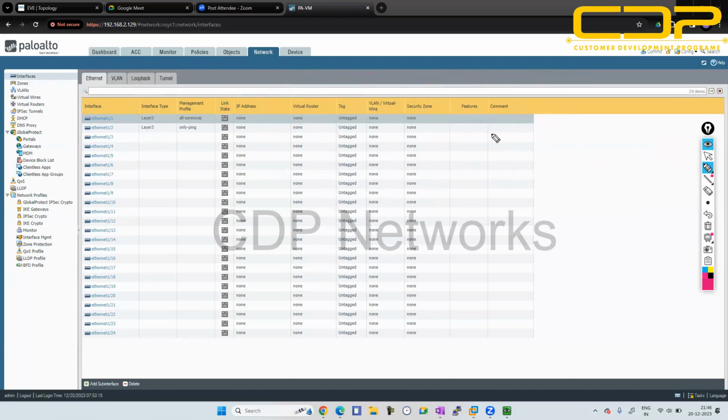Now next thing we have is a feature. In this we have n number of different features. I will show you like LLDP, DHCP client. If it is a DHCP client, we have made the interface, and GlobalProtect and QoS, I think. There are many others also. And whatever description we give here, the description will come in this comment box.